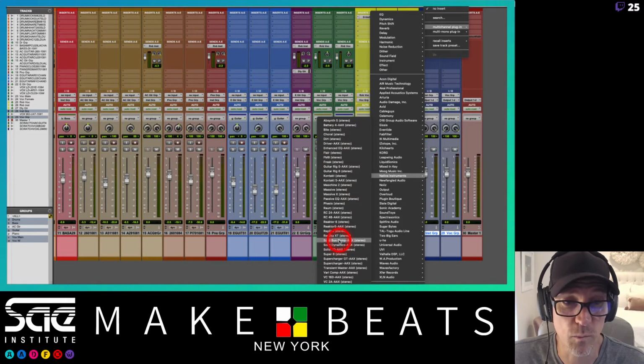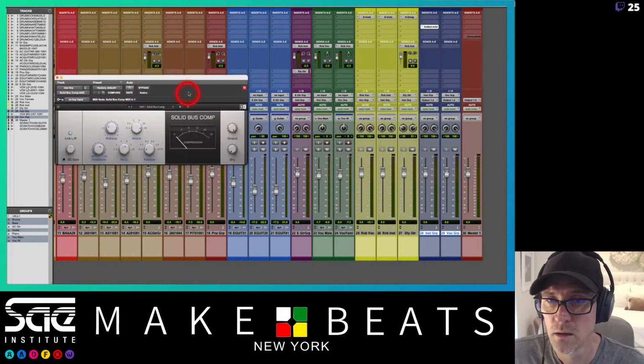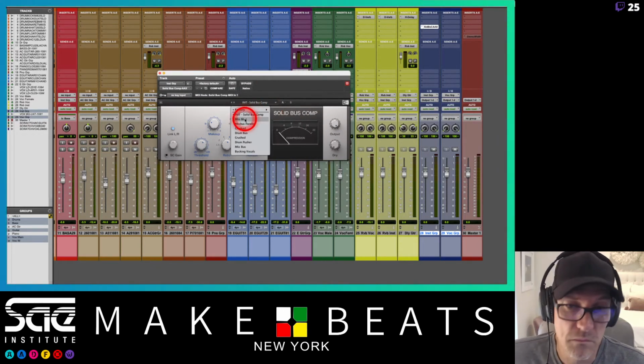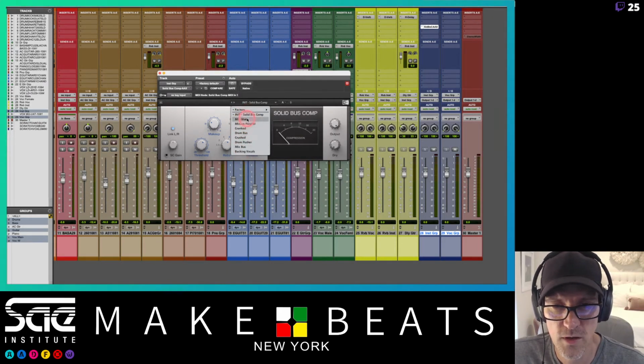I actually usually use the glue compressor in Ableton Live for this kind of stuff. Solid bus compression. There we go. Let's see if there's a preset in here that makes some sense. Mix glue. There you go. Mix glue, or mix bus, whatever. Let's try that one first.